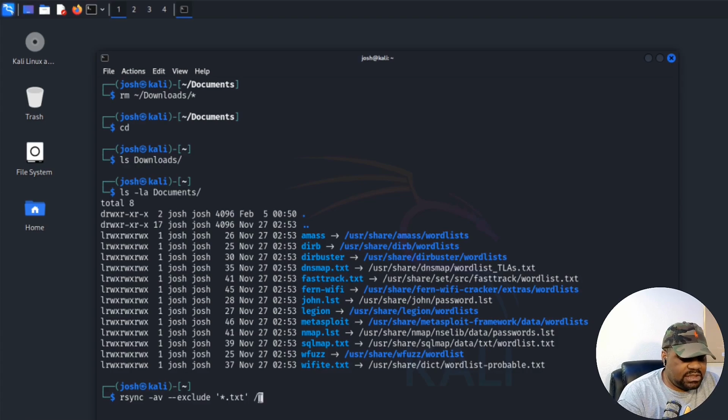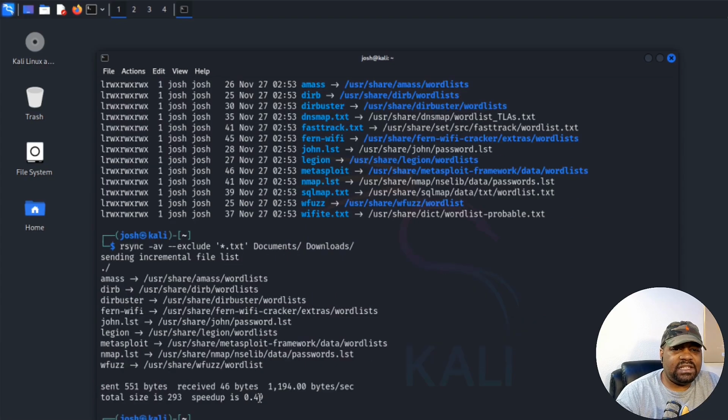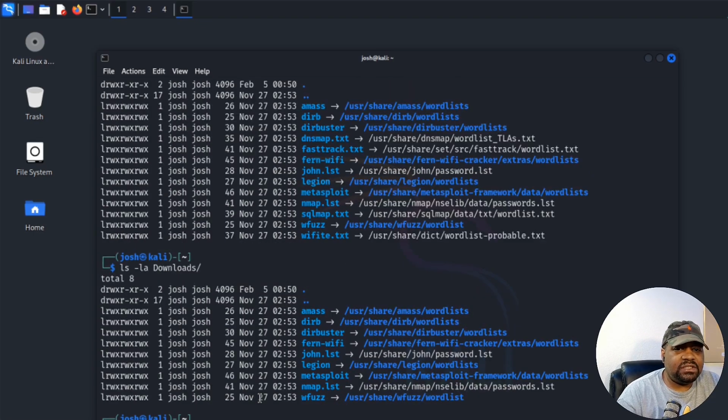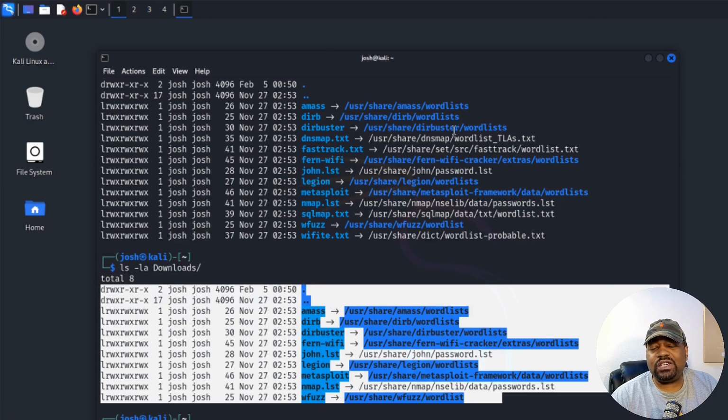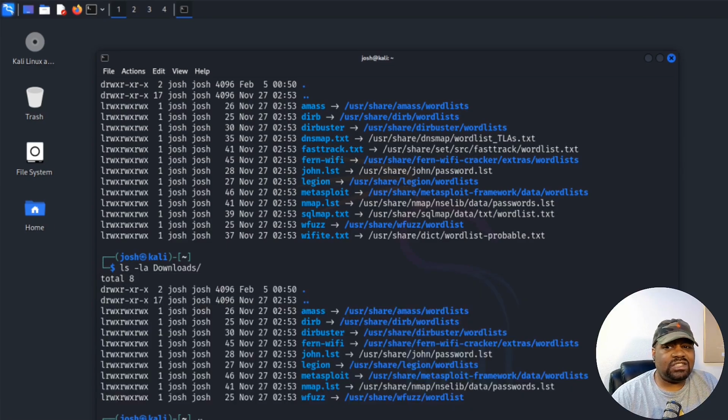So let's go on and type in our directories that we want to synchronize. So documents again, and then we want to put it in our downloads directory. We want to synchronize that. So let's press enter. You'll see that it copies all the files that are in there, excluding the text file. So if we ls -la our downloads directory again and press enter, boom, you'll see that the list is shorter. So all of the text files were excluded during the copy. So that's just a way of excluding files that you don't want synchronized.